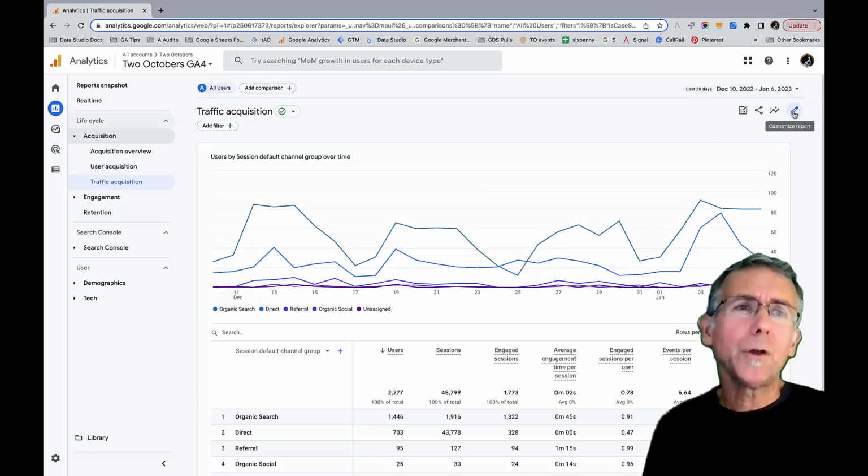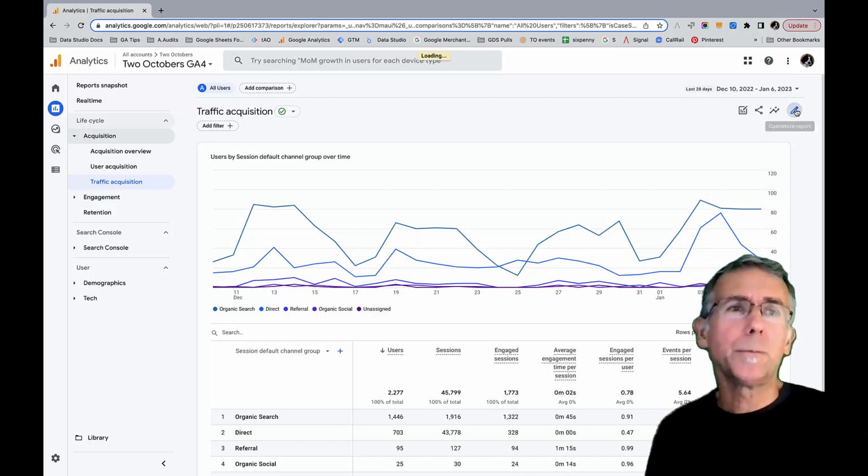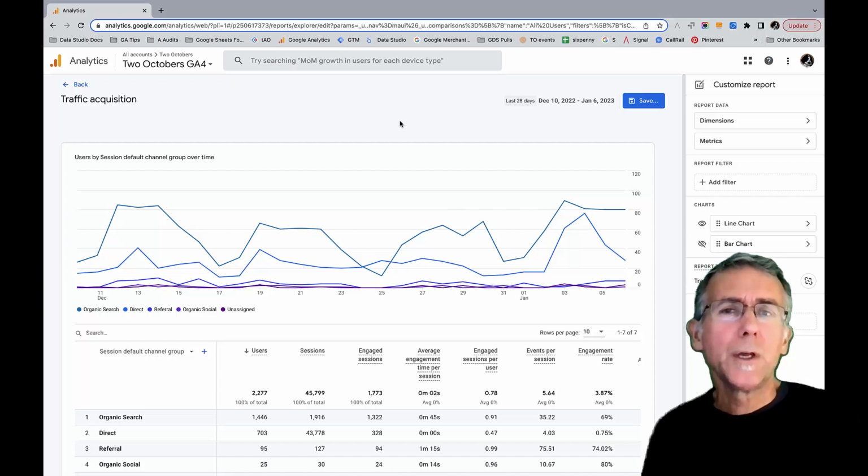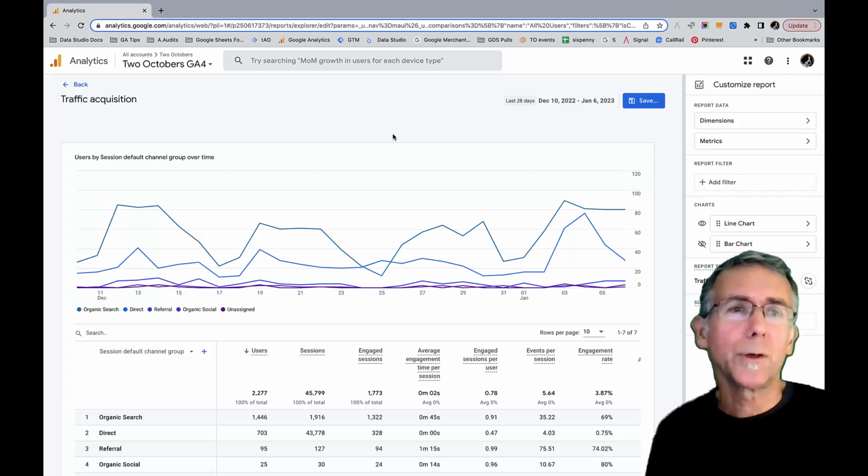And what I'm going to do is click on this customize report option. You'll only see that if you have editor or administrator permissions. So if you don't, you're not going to be able to do what I'm showing you right here. So hopefully you can get those permissions if you'd like to do what I'm doing here.